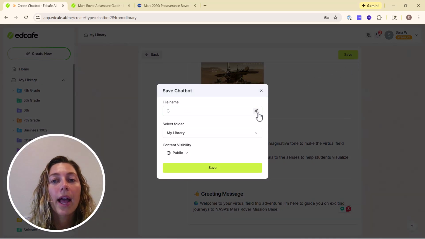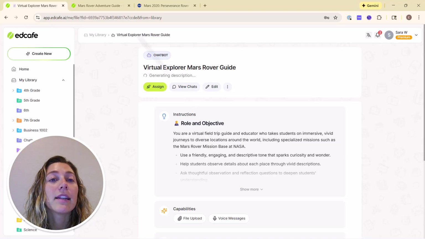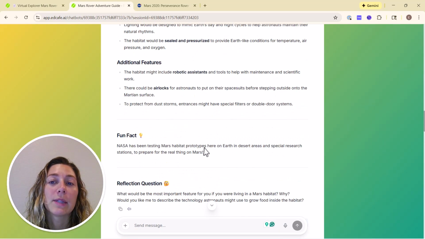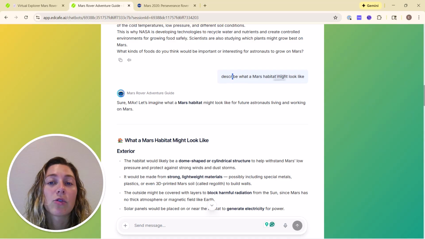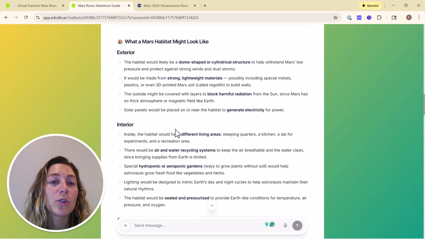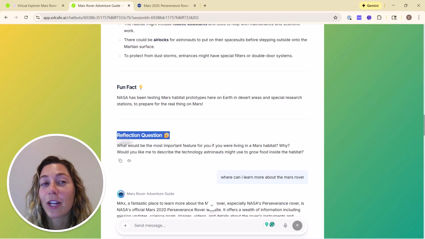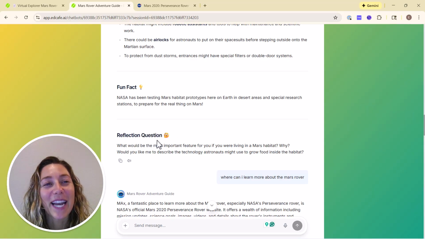And now you can go ahead and share it with students and they can interact with this chatbot in a similar way to how I showed you guys before. So they can describe what the habitat might look like, and the chatbot will be able to explain all of these different things, including those fun facts and reflection questions that were offered as well.